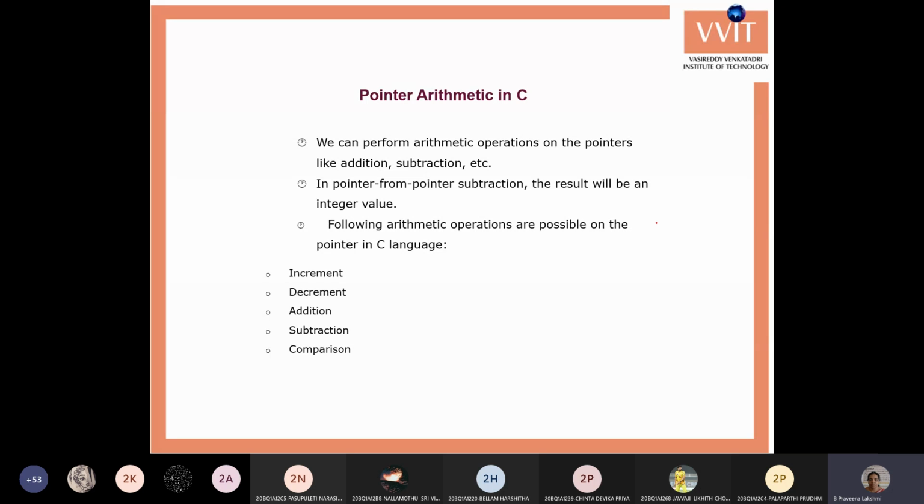Say for example, assume that this is a memory block, a block of locations. Assume that these are integer locations, and each block is one integer location. An integer is 2 bytes, so the locations are 100, 102, 104, 106, 108, 110, 112, 114 and 160. These are the locations.